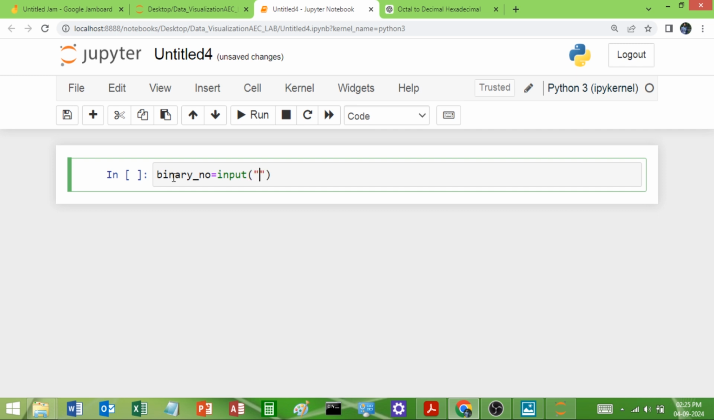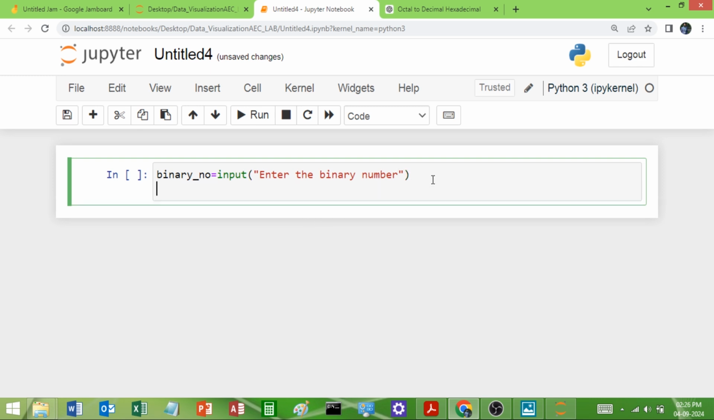Input, enter the binary number. Done, I have taken it. Then I will call the function binary to decimal, and I'll pass the value whichever I have taken from the user, that is the binary number. This is the actual parameter, right?